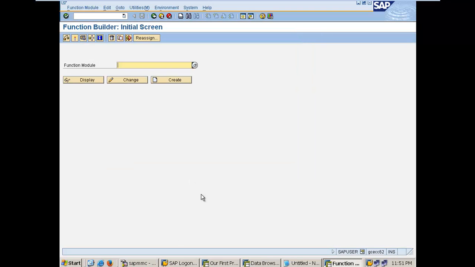SE80 is a transaction that puts more load on the memory, because this laptop acts as a server and also as a presentation layer. So here it consumes a lot of memory, but in reality it's a different case. You'll have separate presentation and application servers. Here everything lies in the same box, so it puts a lot of load.